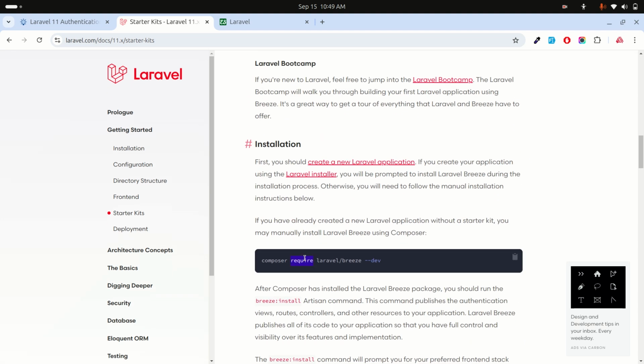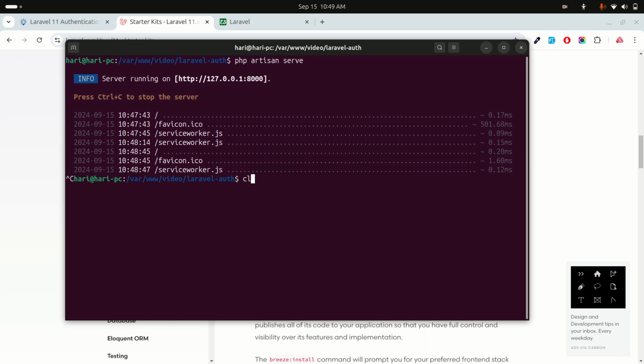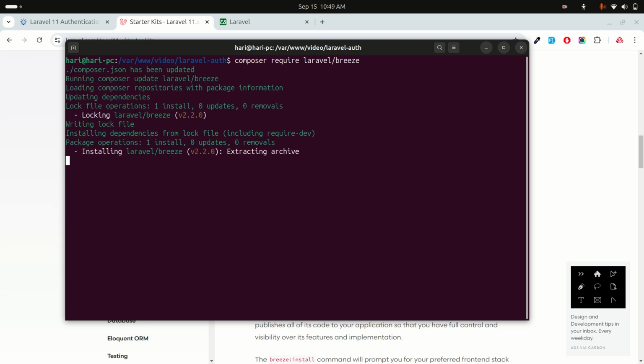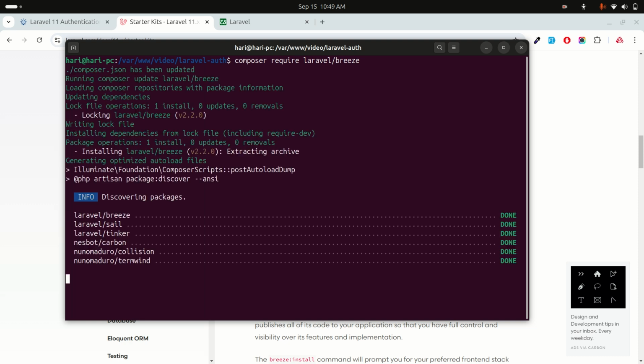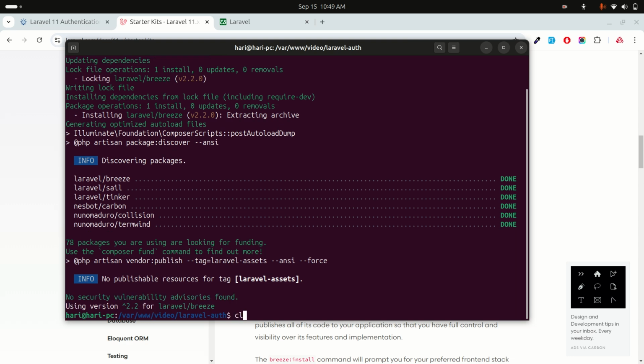There is a composer require command to install Laravel Breeze. So let's install Laravel Breeze in our application. Let me clear this, and I will say composer require laravel/breeze and hit enter. It will download it into the Laravel application. Okay, so let's wait a moment. Okay, it's downloaded. Let me clear it.